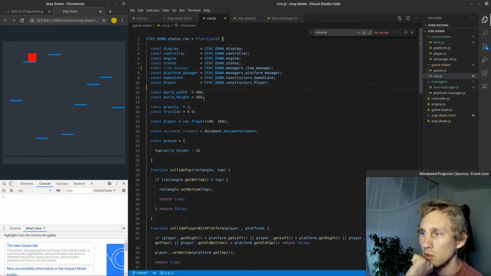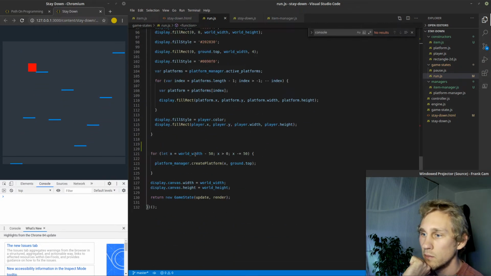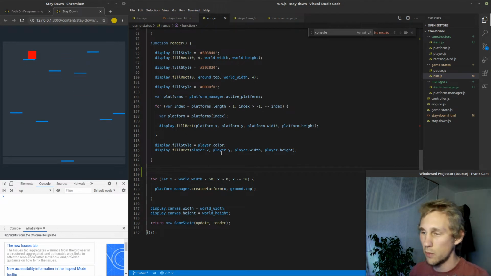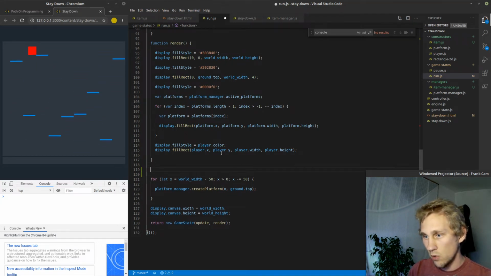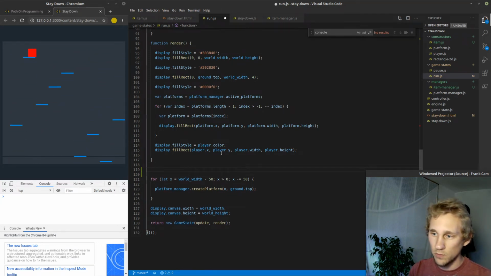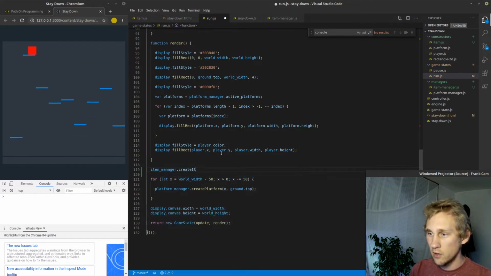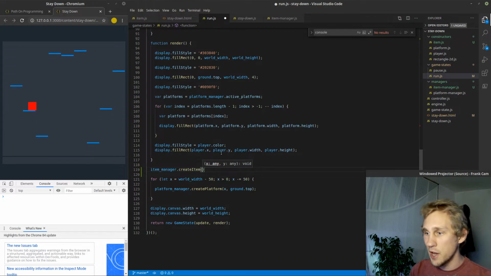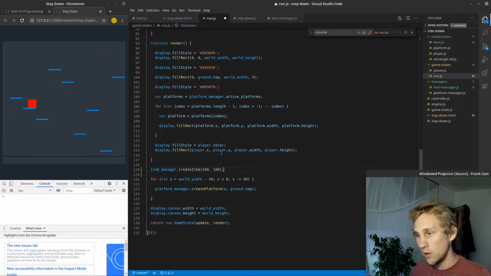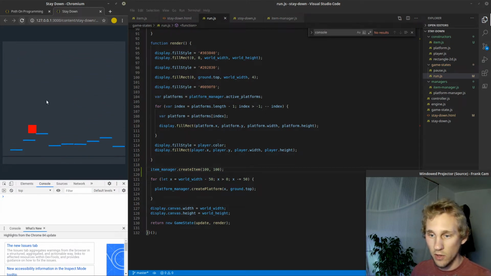No, I don't. All right, so down at the bottom, we're gonna do the same thing we did with our platforms, just only one time with an item. So I'm gonna do itemManager.createItem. We're gonna do 100, 100. Save. See if we get any errors. Don't have any errors yet.